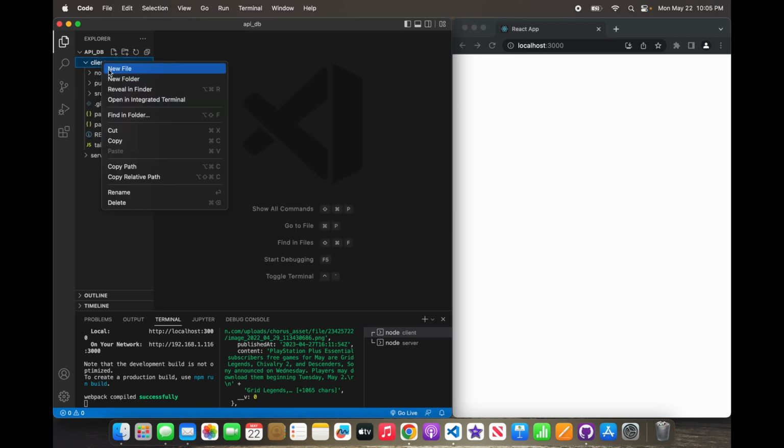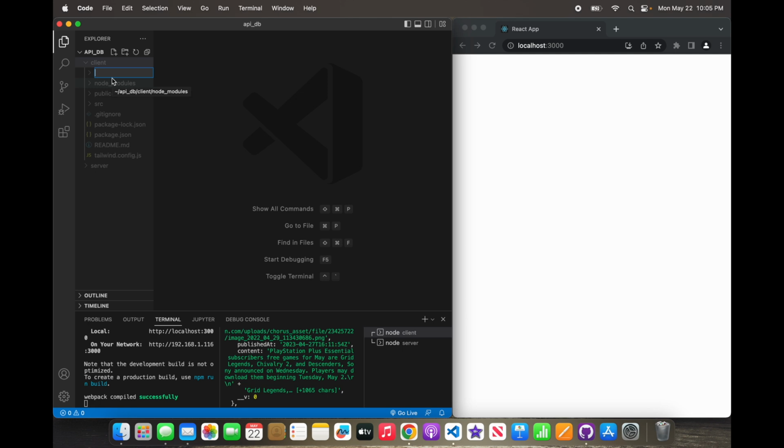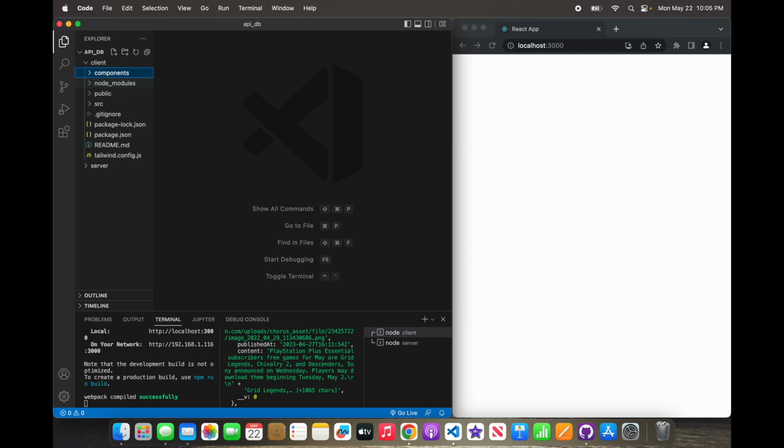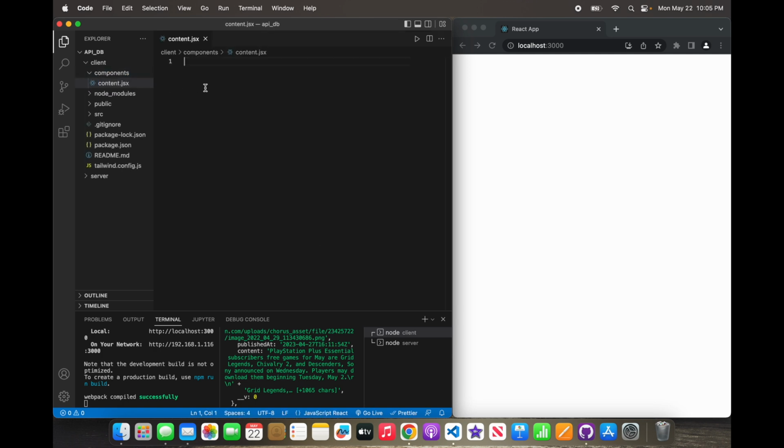So in our front end, we're going to create a new folder. Actually, we're just going to create a file, not a folder. Actually, let's create a new folder. So we're going to create a new folder, and it's going to be called components. And then within components, we're going to create content.jsx. Cool. And then RAFCE to give us our arrow function.